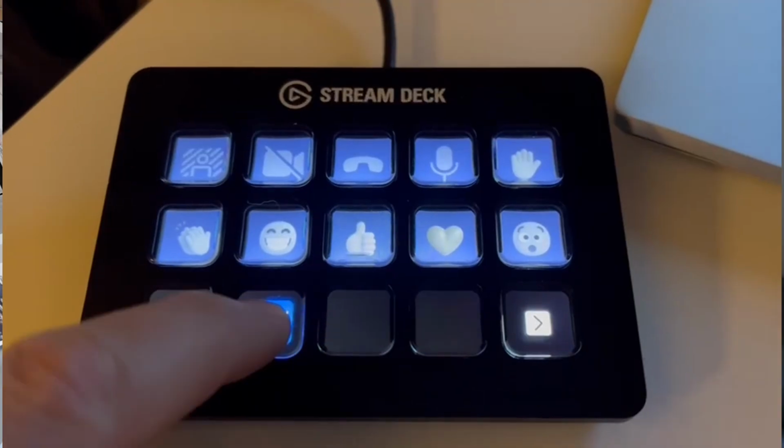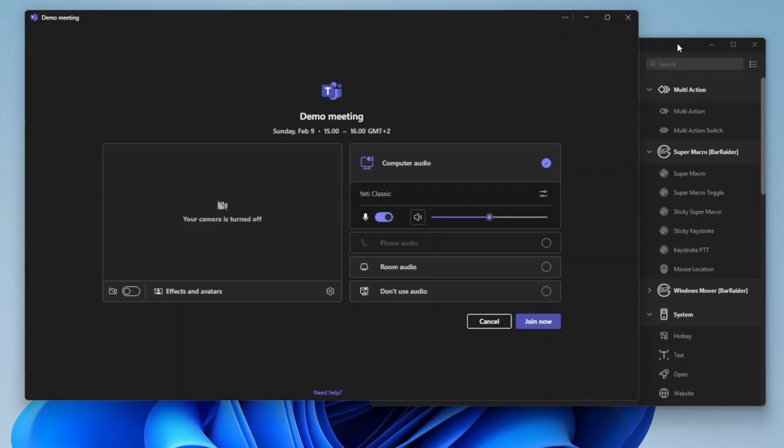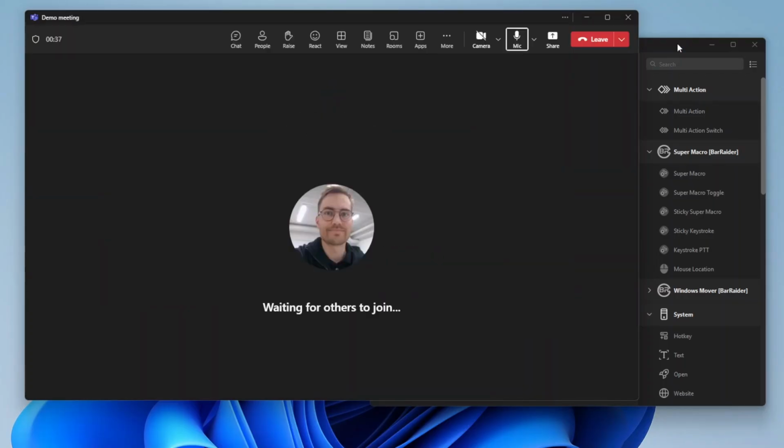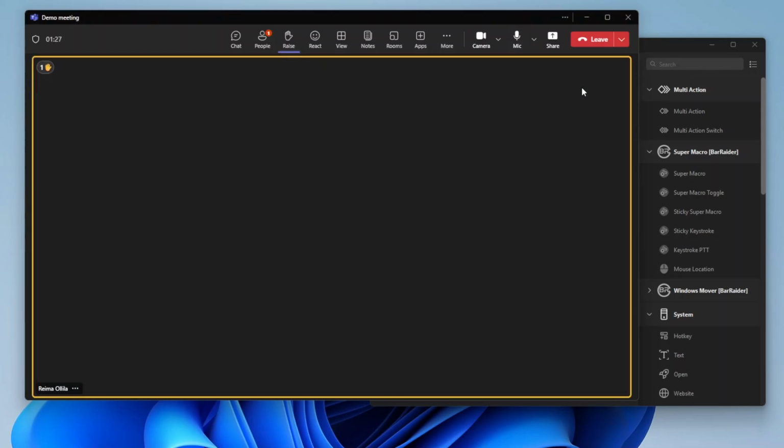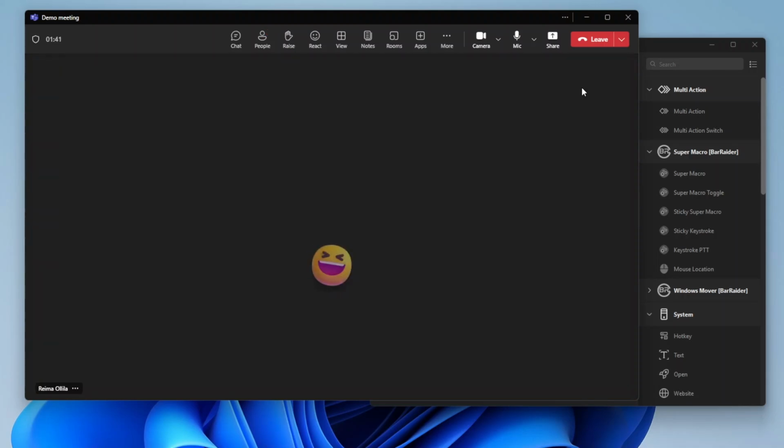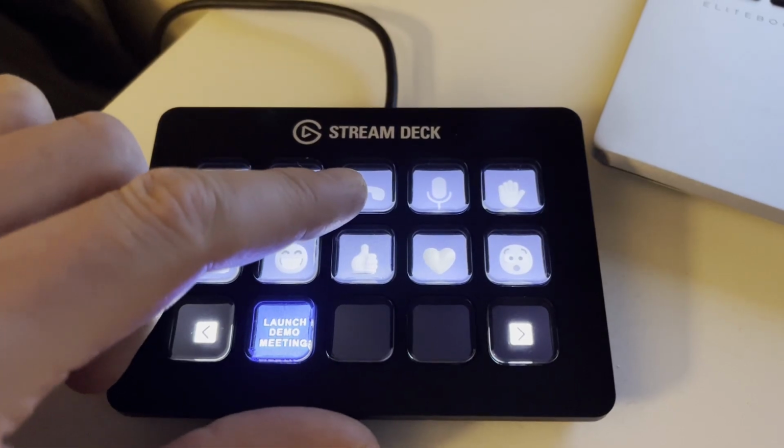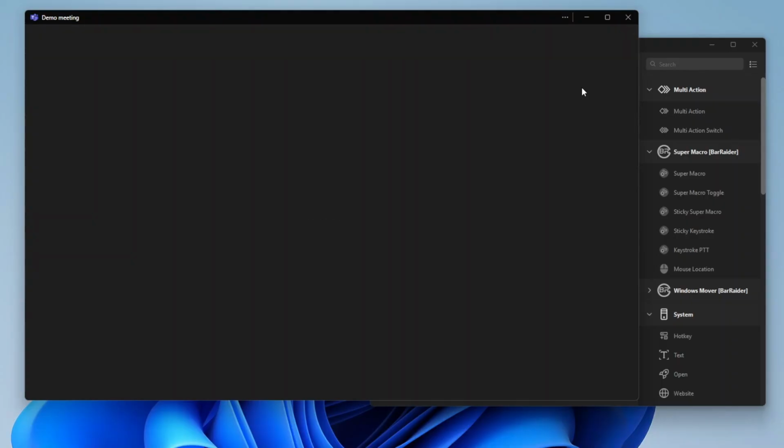Now let's see what we can do with Stream Deck's Teams buttons during the meeting. You can conveniently turn the microphone on and off from a Stream Deck button. You can raise your hand to request to speak. We can of course also throw in funny reactions. And from the panel we can also leave the meeting.